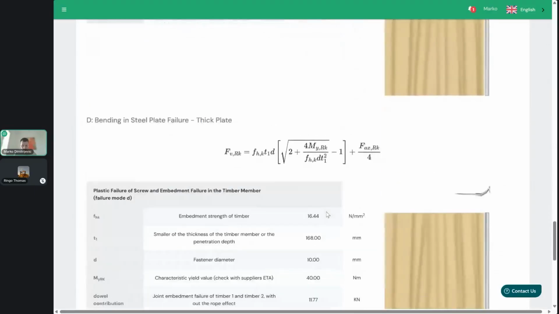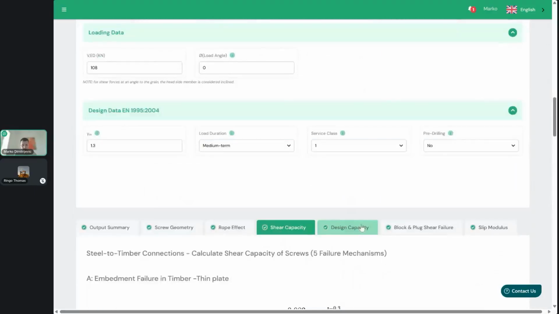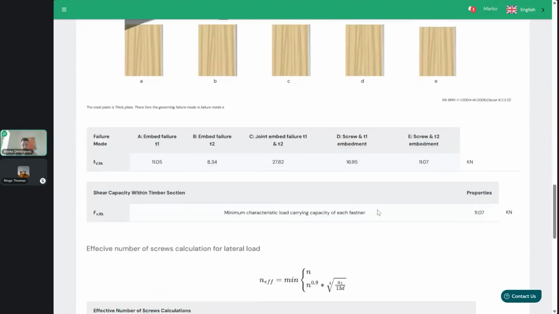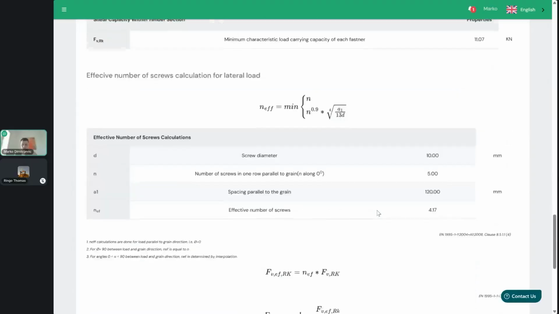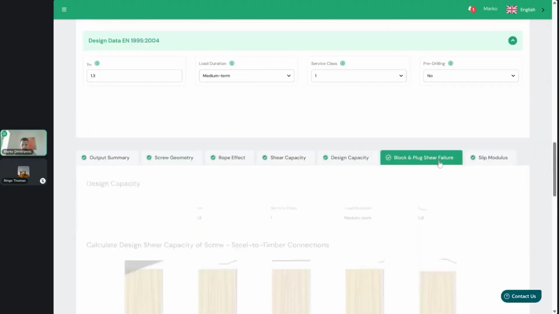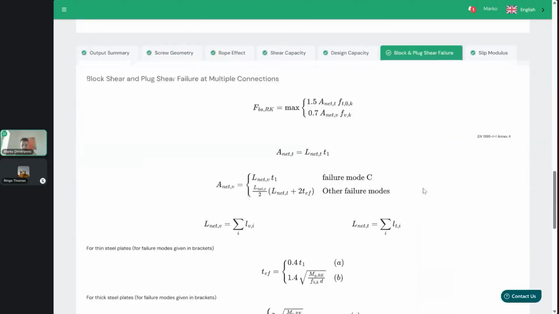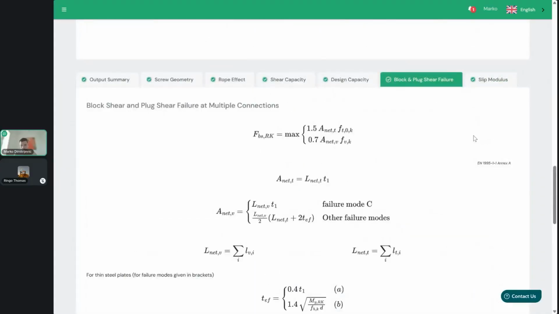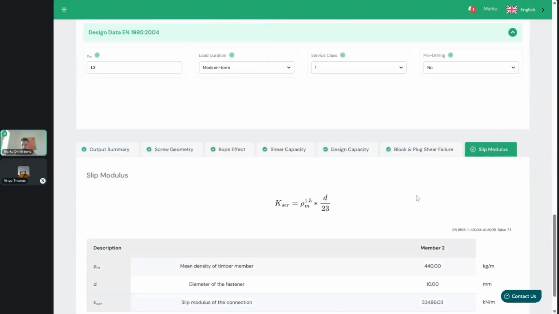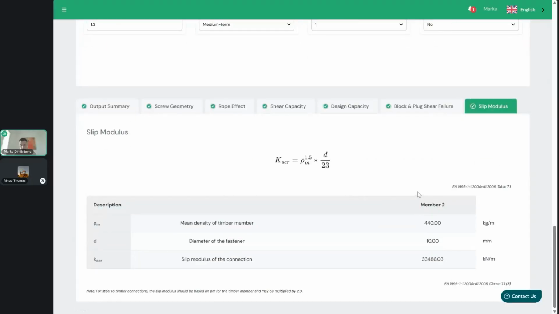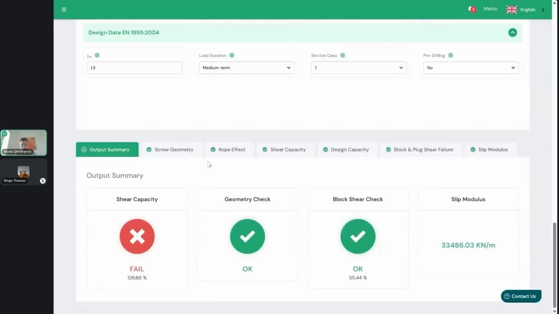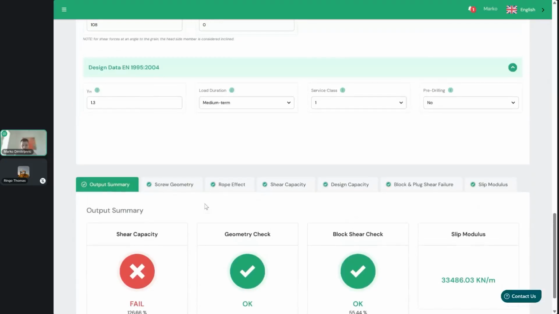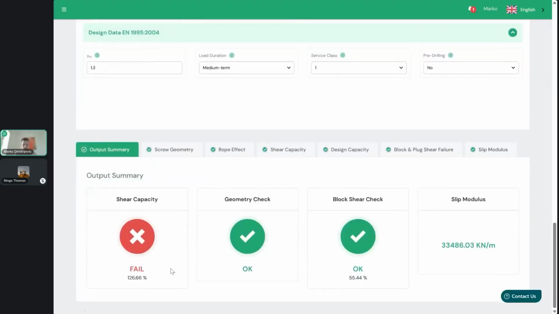So we have information about all the mechanism types, the design capacity with a summary of the total capacity of the screws, and because of the steel to timber connection, we also include the block and plug shear failures accordingly. What is also interesting, you can use the slip modulus values for getting the stiffness of the calculation beside the verification. So we use 15 screws in this case, and we got that we need even more.